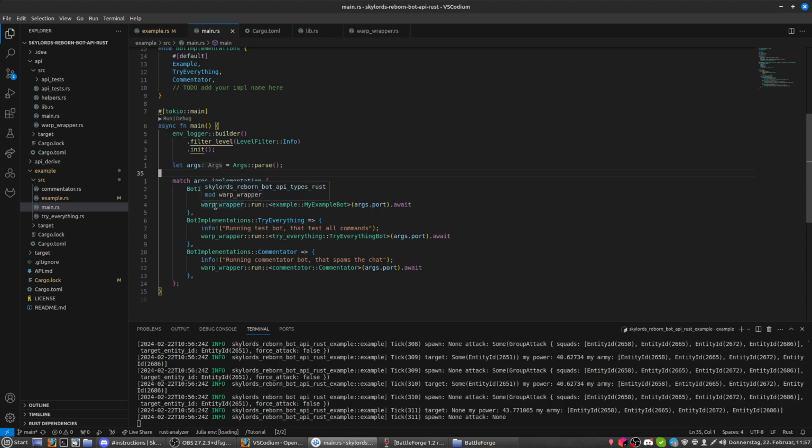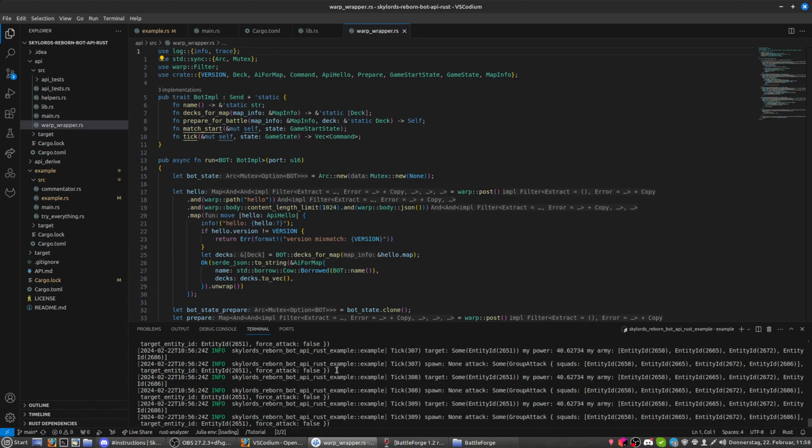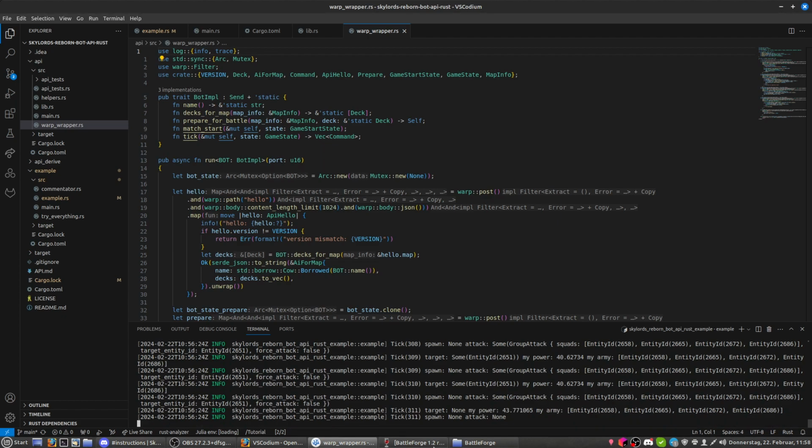And as you can see, it goes to this warp wrapper run function, and the warp wrapper is actually in the API source directory. It's basically an implementation of an HTTP server, because how these bots work internally is that you have an HTTP server running on your local computer, which we started via this command line earlier. And then every tick, the game sends a request to the HTTP server, basically asking it, hey, this is how the game looks currently. What do you want to do in the next tick? Which units do you want to spawn? Where do you want to attack? And so on.